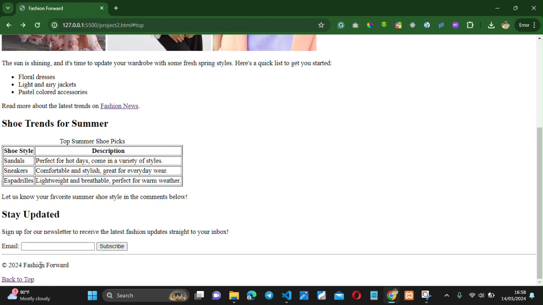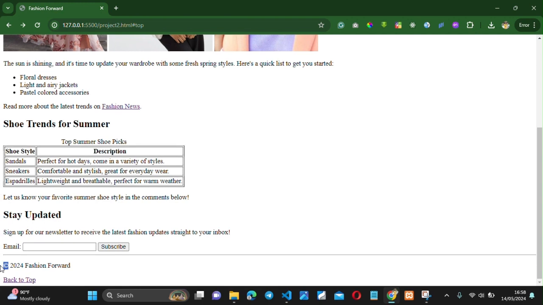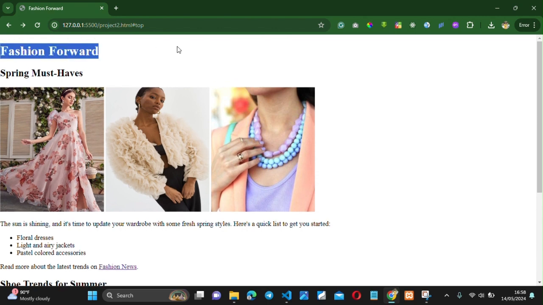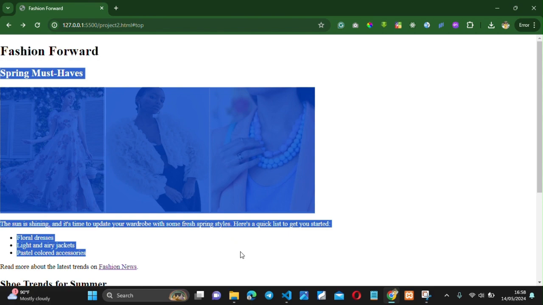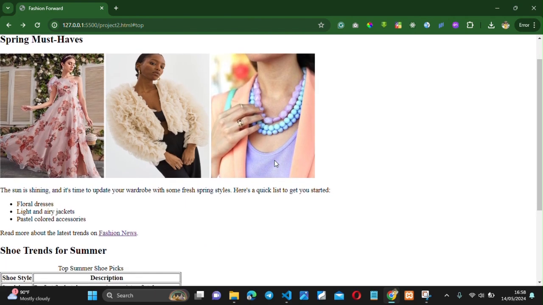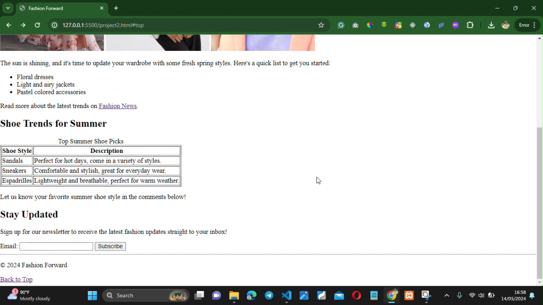We have this copyright, that's the footer, and we have this internal link which will take us back to the top. Okay, so this is our header. From this place down, the body and the footer, which are the three main parts of a website: the header, the body, and the footer. All right, let's get into it.